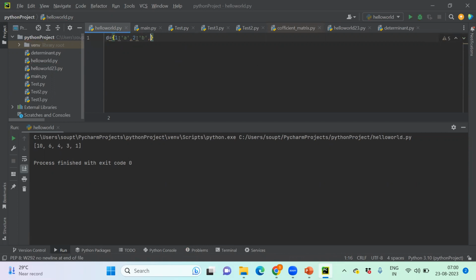I'm putting in any other thing. Suppose 56 with a value ABC. So here 3 elements are there. This is my first, this is my second element, and this is my last element. In each element, this is the key and this is the value.